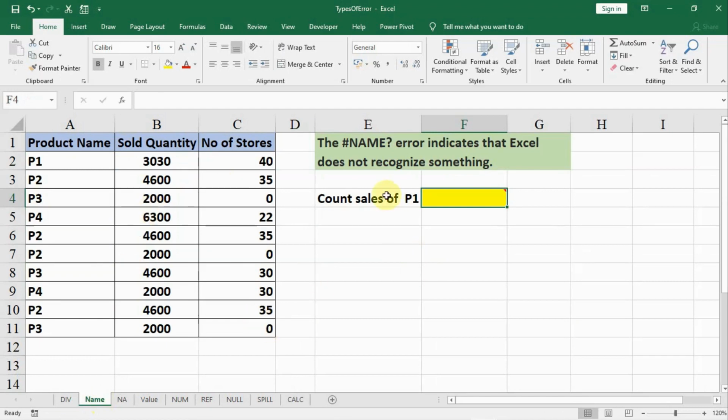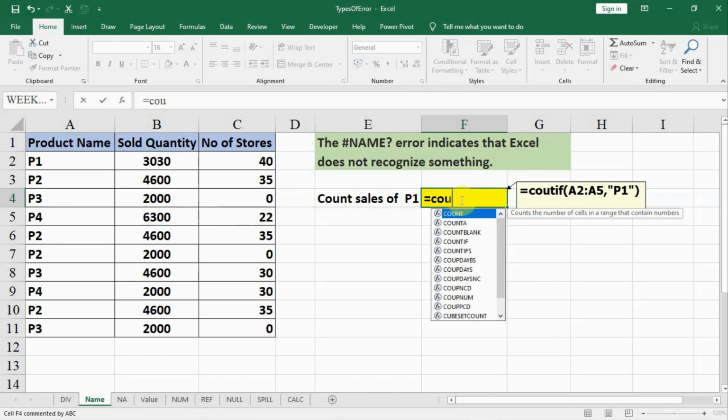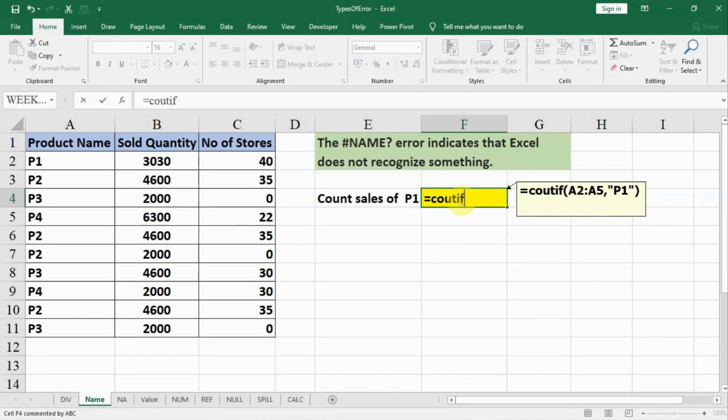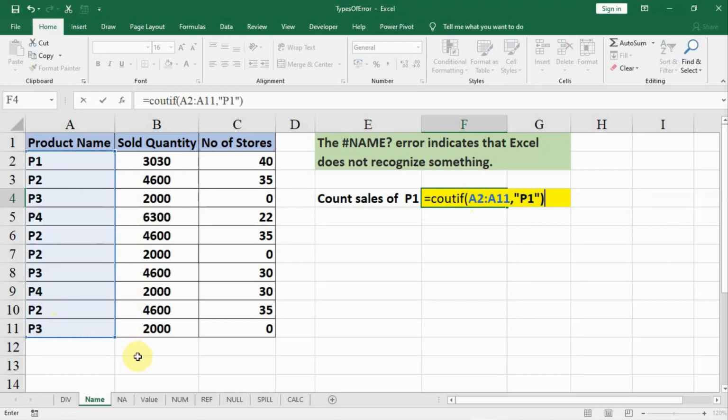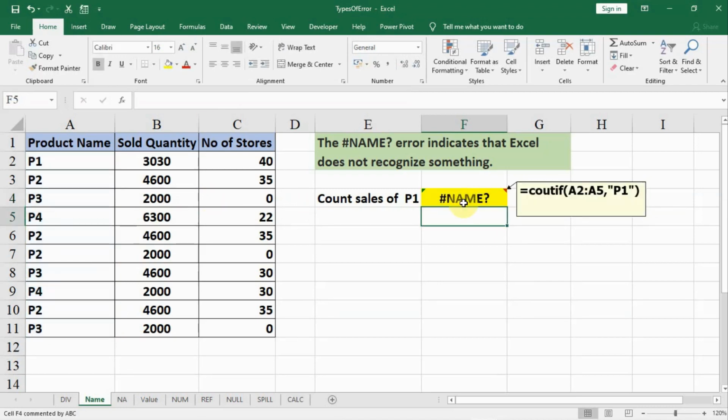Second is the NAME error, and you see the name error appears when Excel does not recognize something. Something like if we write down equal to COUNTIF, bracket open, and I select a cell, let us say from here to here, comma, I want to count P1. You see, the error will appear because I made a spelling mistake, COUT instead of COUNT. Because COUT is nothing else, the error appears because Excel does not identify what it is. So it is a naming error, name error.